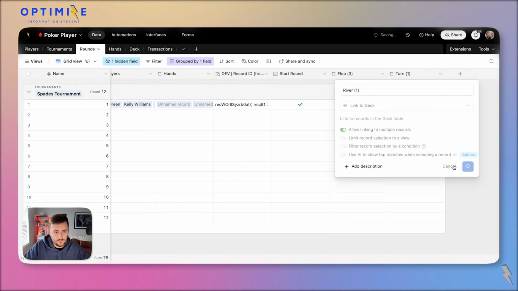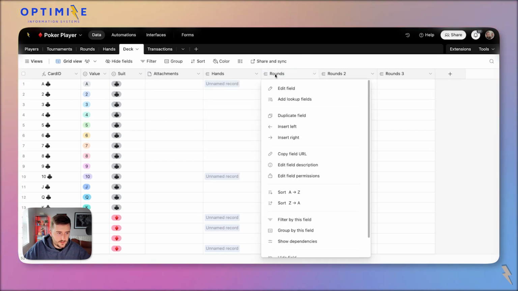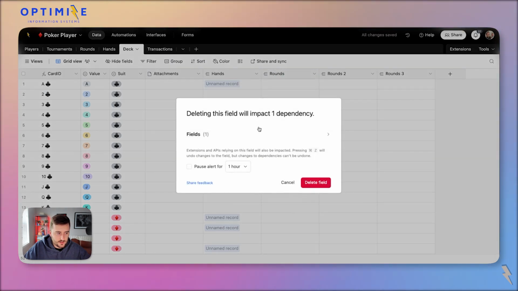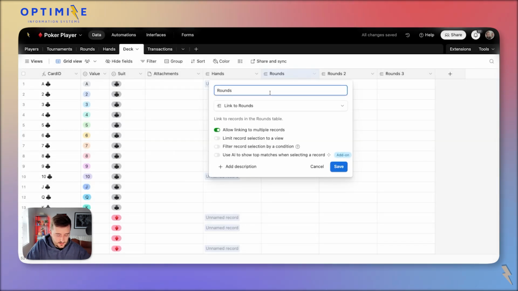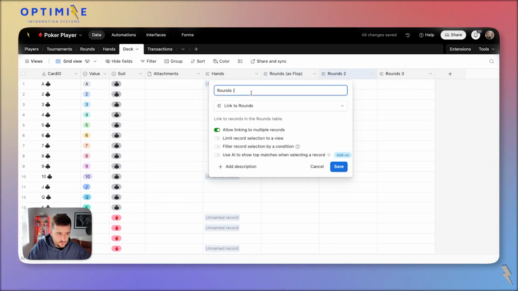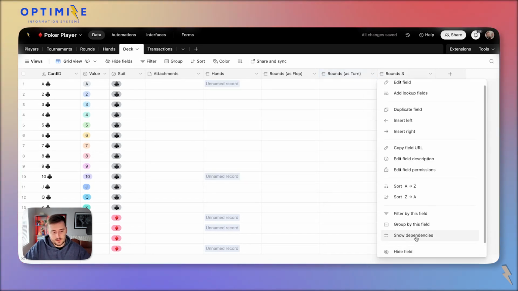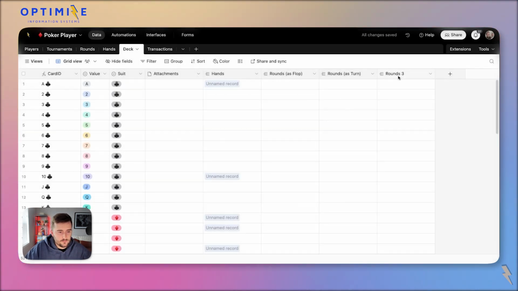Okay, so just one note as you're doing this, we created all these fields and they don't get named properly. If you want to know what they should be named, you can try to delete the field and you can know, okay, this is rounds as flop. This is rounds as turn. I just know this because they created these in the same order that I created them. So again, this last one should be river.